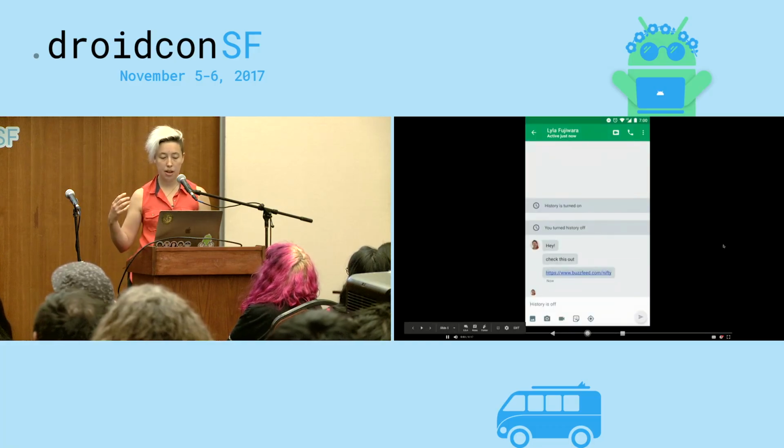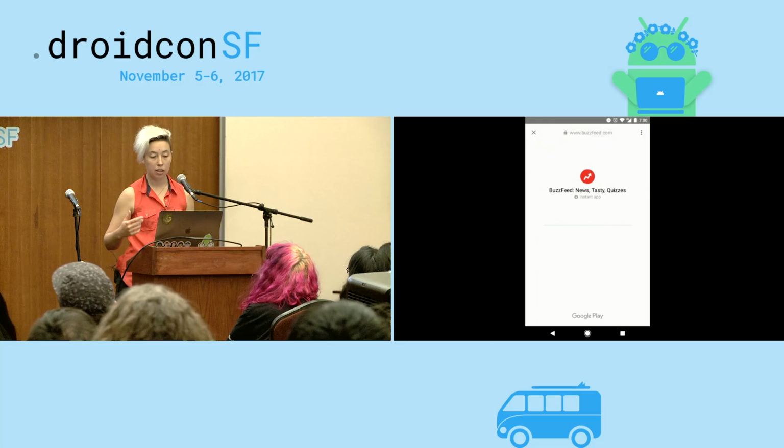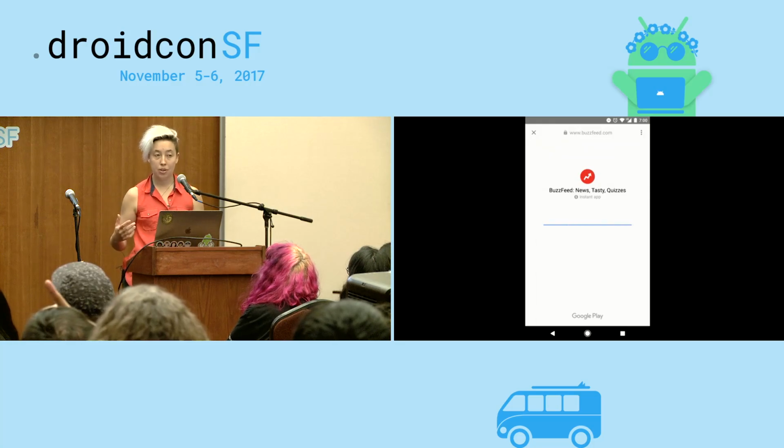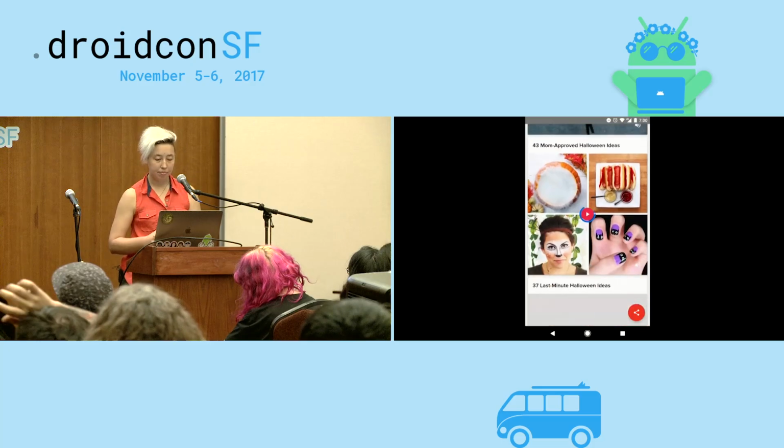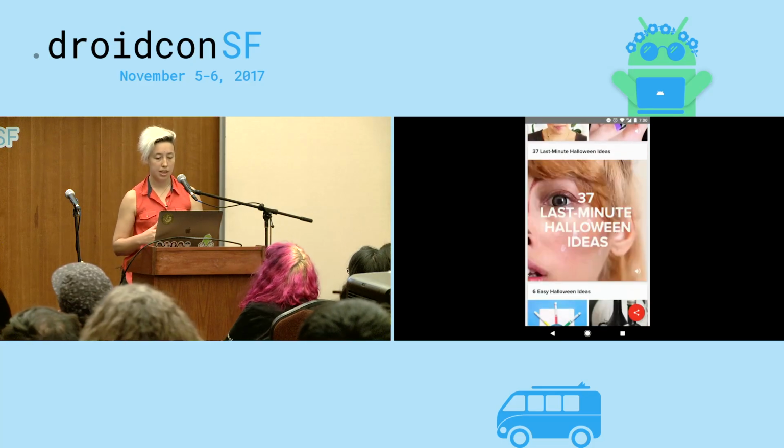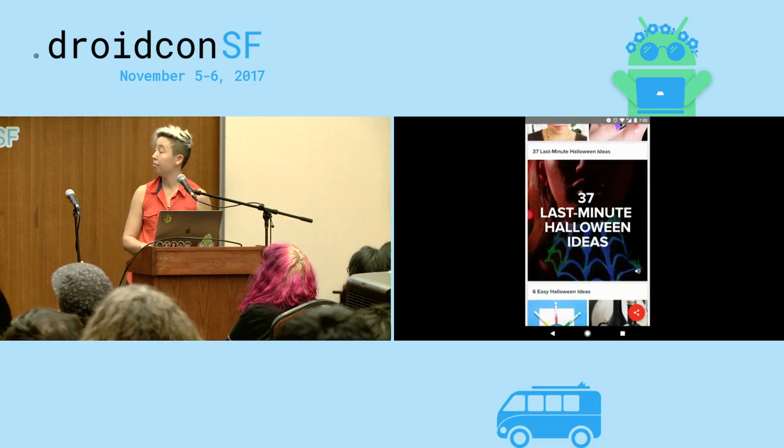Basically, the idea is that a friend might send you a link. You click on that link. You are immediately transported into an instant app experience, which is a fully native Android app. And this is the BuzzFeed Tasty Instant app. Cool.